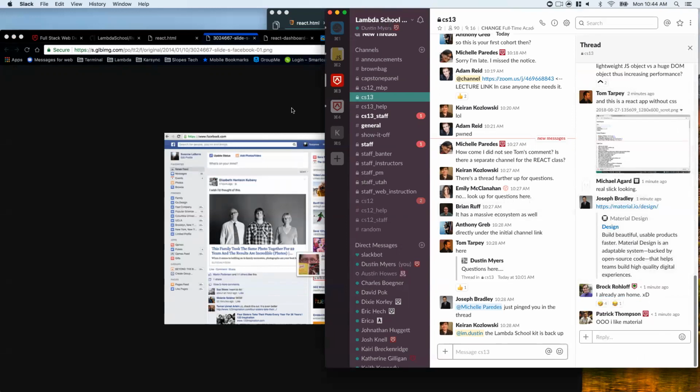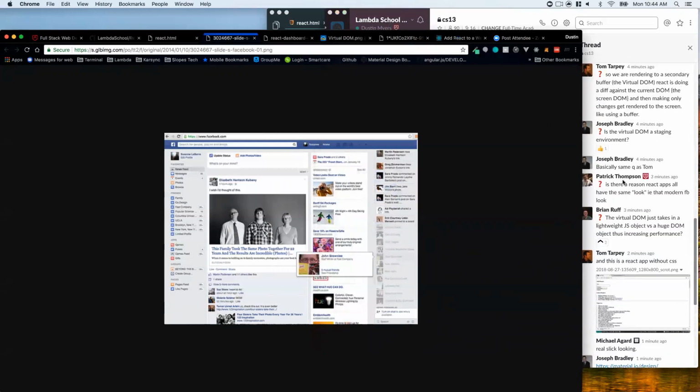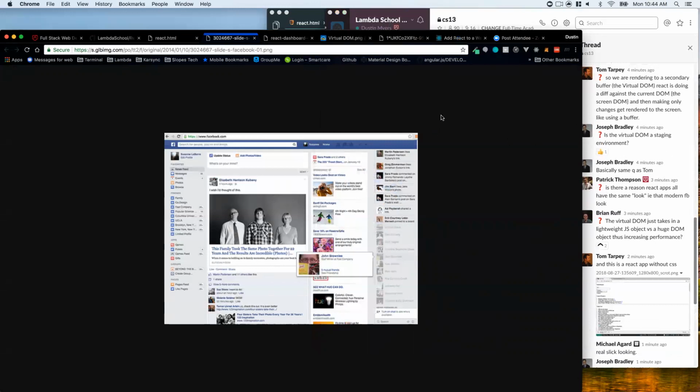Okay, so Tom brought up the idea of making changes to our DOM. So we know that making a change to the DOM itself is what we call an expensive procedure. Expensive just means that it takes a lot of computing power. So as we're grabbing onto specific DOM nodes on the actual DOM and changing them, it takes the browser a lot of computing power to do that.